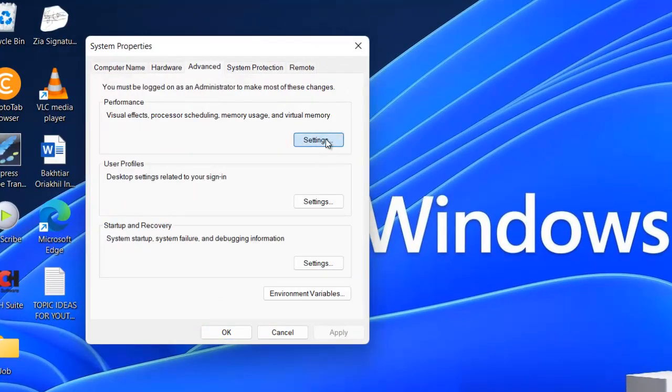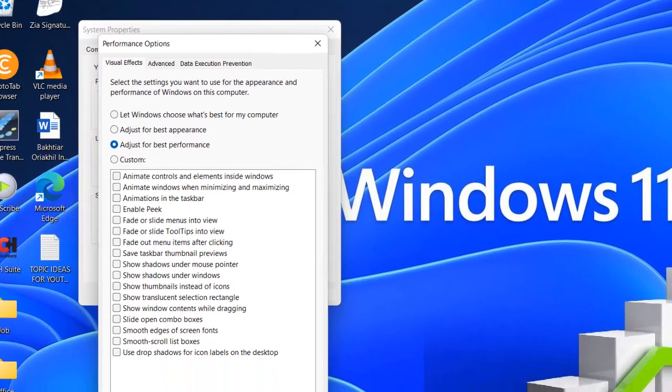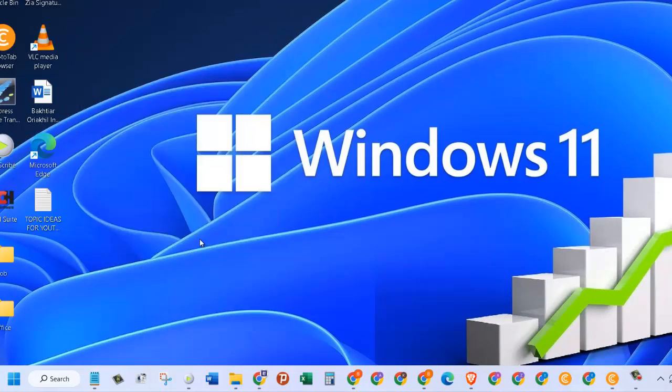From here choose adjust for best performance. Click apply and then OK. Basically, it will turn off the graphical mode on your computer.